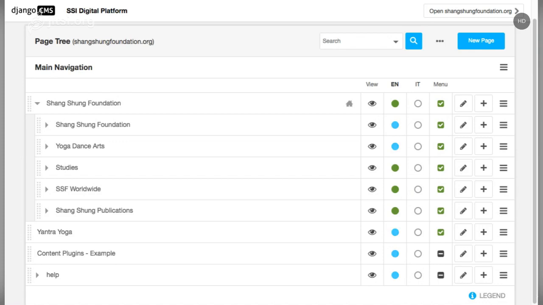Hello, this is a short tutorial about how to create web content and a web page in the sanctionfoundation.org new website. First, we log into the admin panel, we enter the page view. So here we can see the whole structure of the pages on the website.